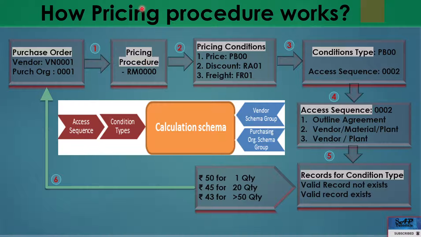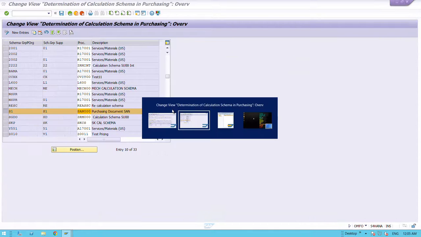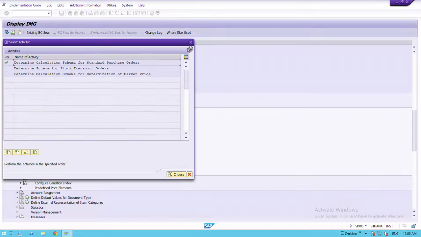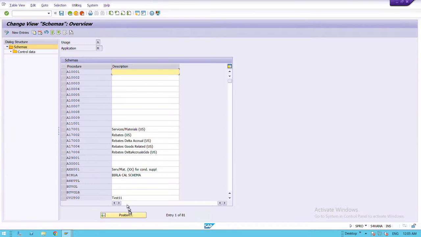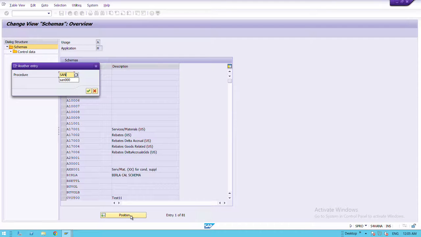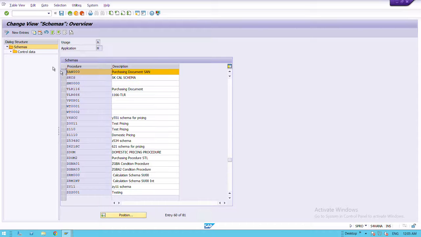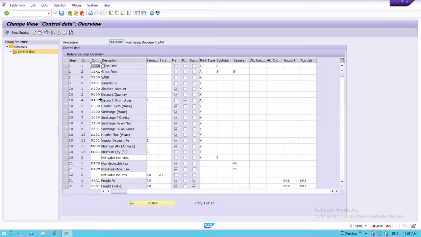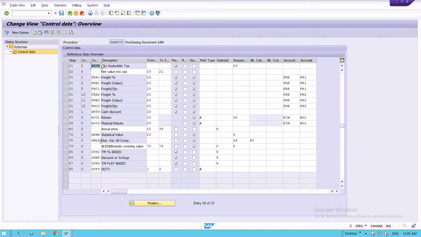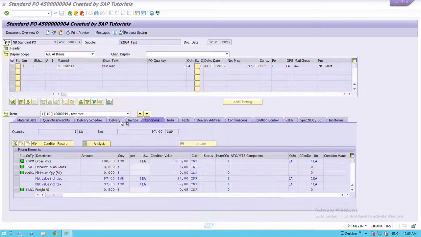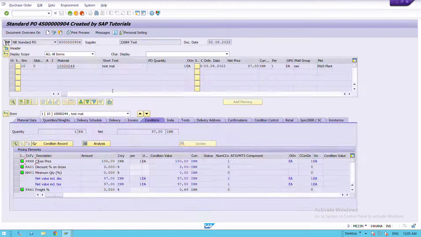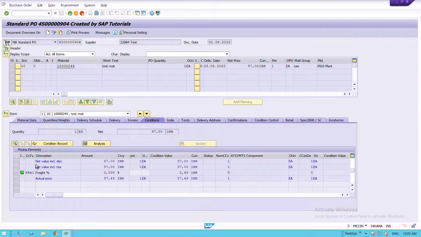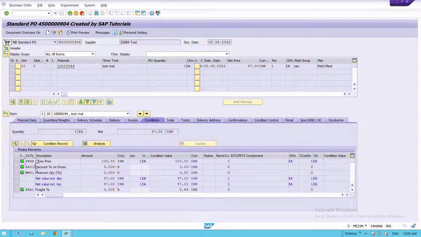Then next, in this pricing procedure there are different conditions. So let's see all those conditions right away. I will go here, and in calculation schema check for SAN 000. I will select this, go into control data, and you can see all the conditions defined under this pricing. Same conditions you can check if you go into analysis, all these conditions are appearing here. But out of that, only the useful conditions come here, or maybe whoever created this purchase order has assigned them here.